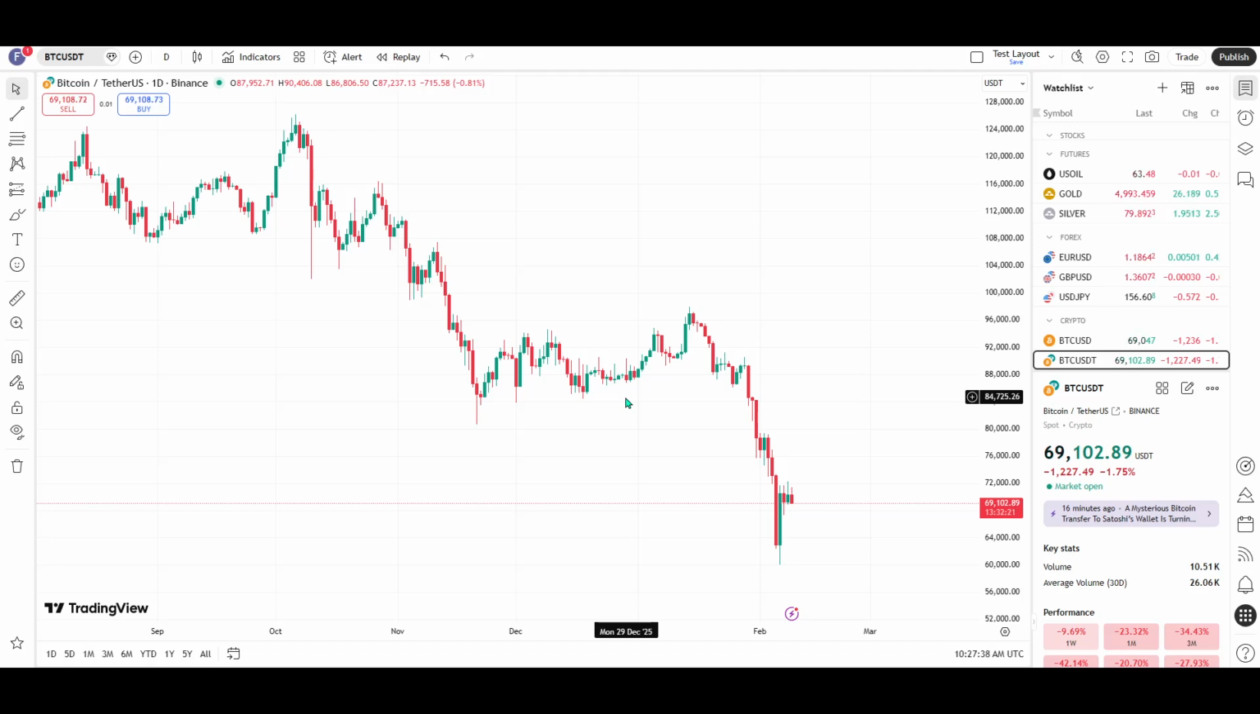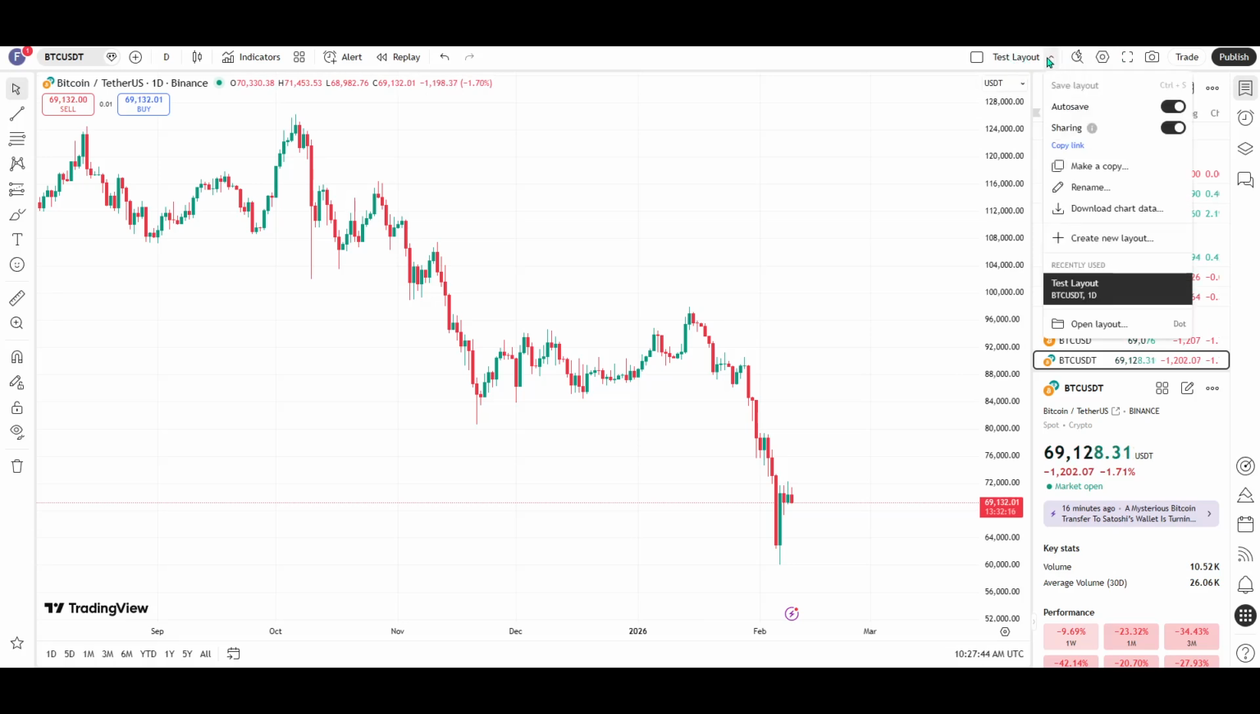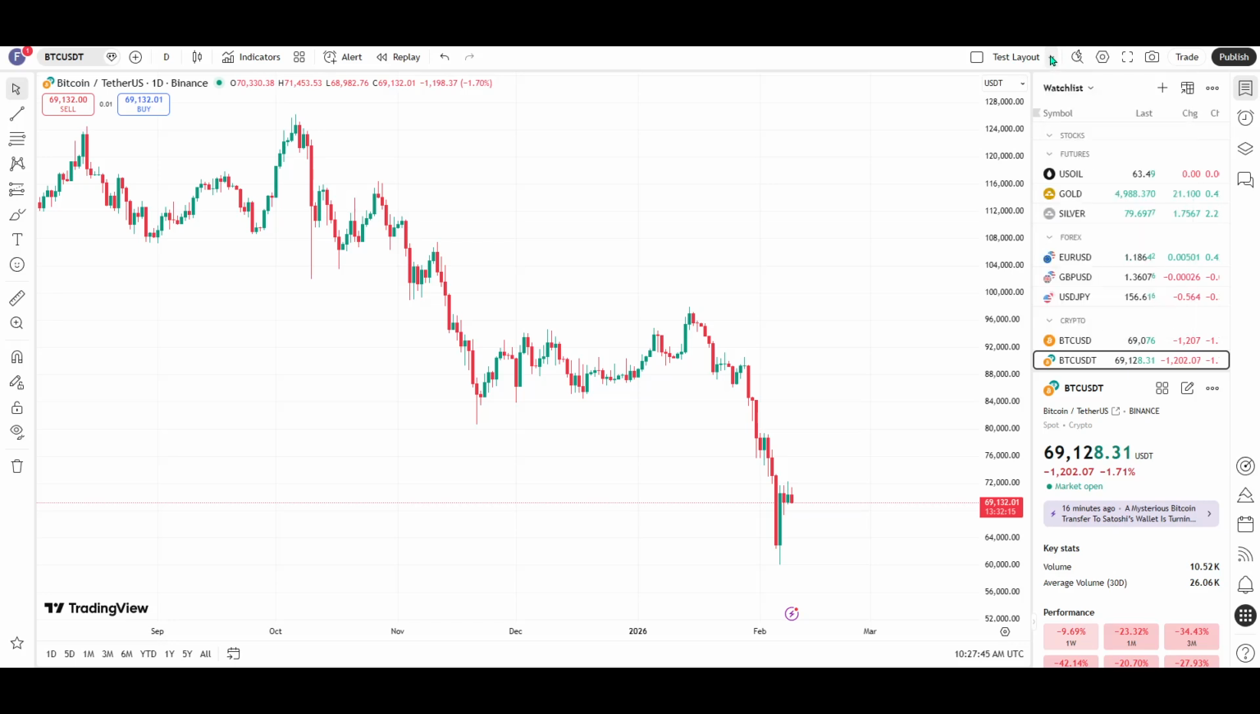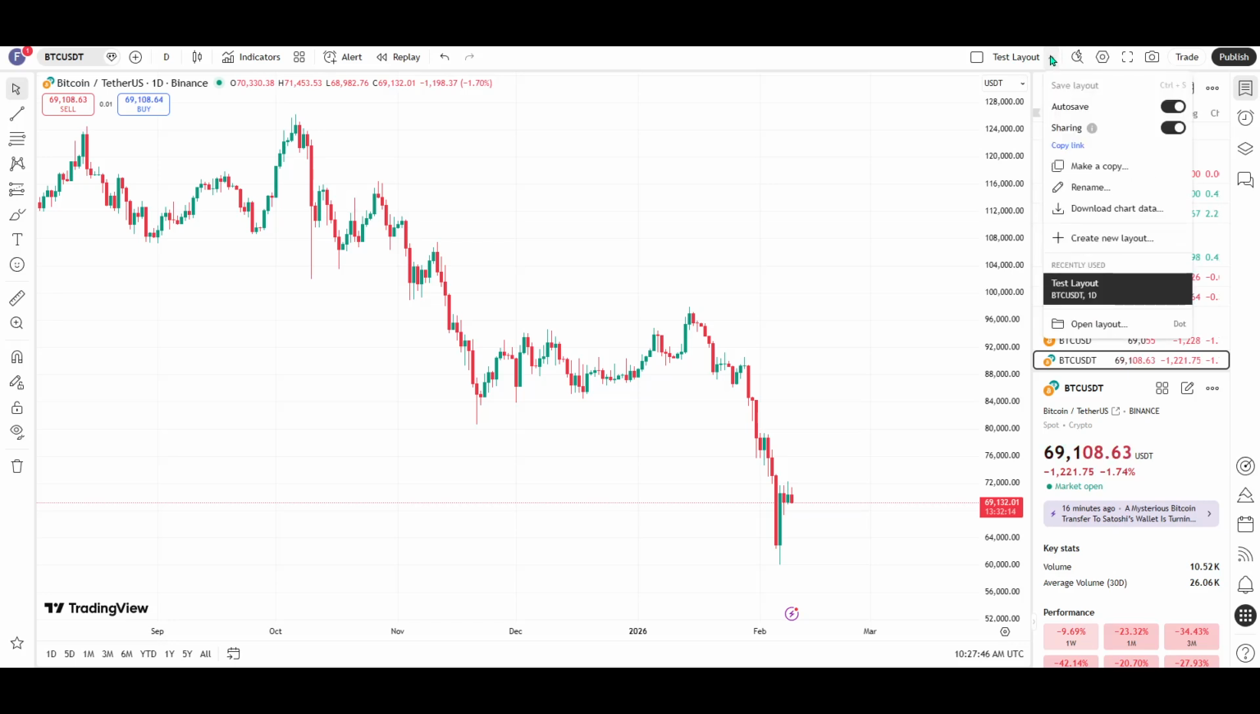Start with your chart open. Look to the top right of the chart area where you'll see the layout name. If you haven't named your layout yet, it will show as unnamed. Right next to that name, there's a small caret or downward-facing arrow. That little icon is the key to managing your layouts.